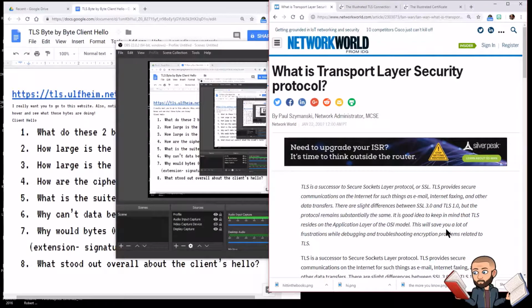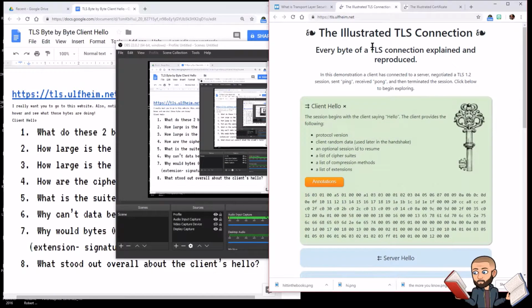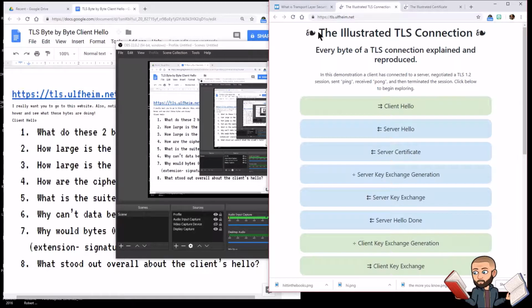The objective of this video is to understand how the transport layer security protocol works bit by bit. More specifically, we're going to focus on the client hello first and then move on from there. So I suggest you go to this site, tls.ulfheim.net. That way you can explore a little bit on your own.